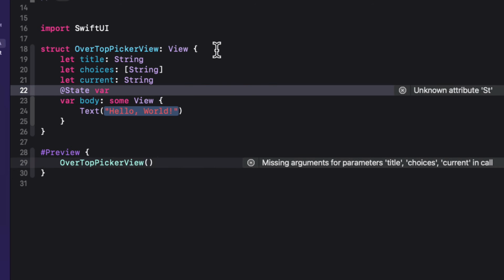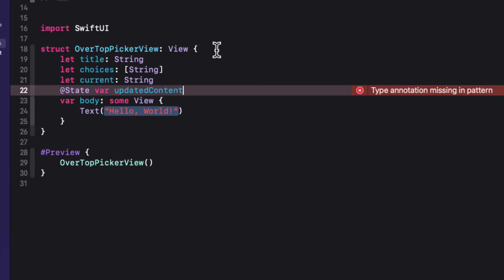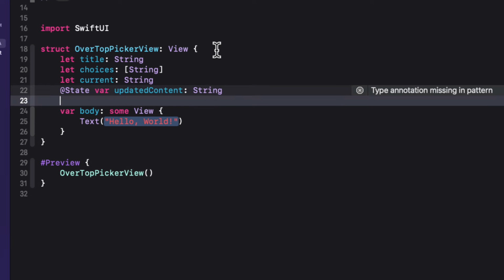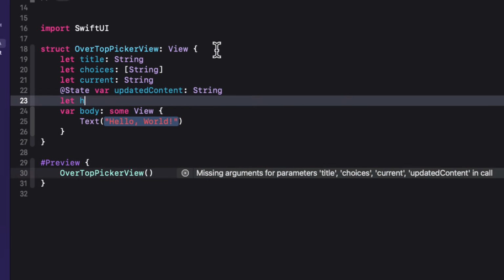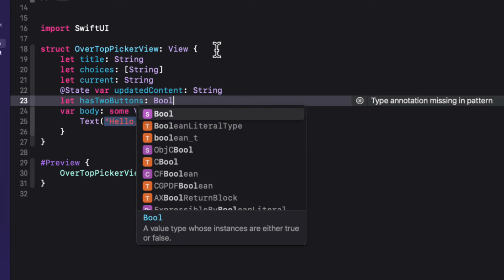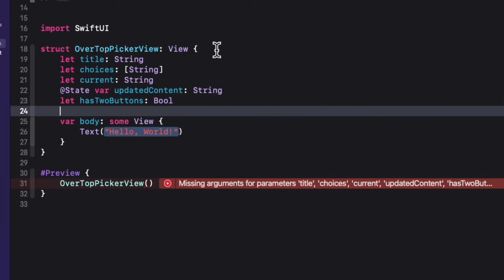And then I'll need a state property that I'll call updated content that we can update as soon as this view is initialized with the current value, so that I can use that updated content state property in the picker to allow for updates. I'll need a Boolean property called has2buttons so that I can decide if I want to have just one save button or if I want to also have a cancel one as well.